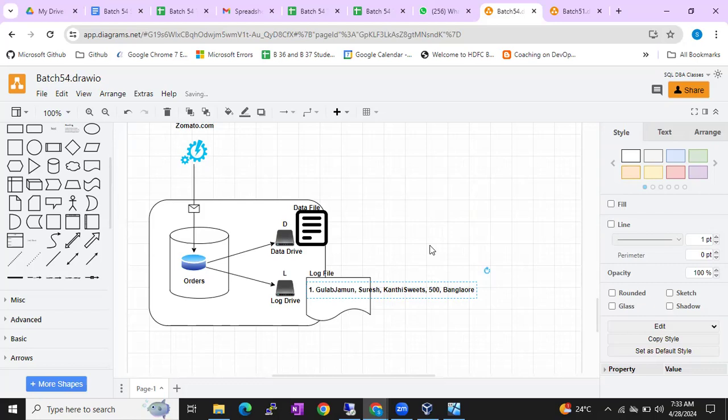I told you, there are two types of files. One is the log file, the second one is the data file. So every transaction first goes to the log file immediately. Log file is the primary location for any transaction. This is called a transaction, guys.